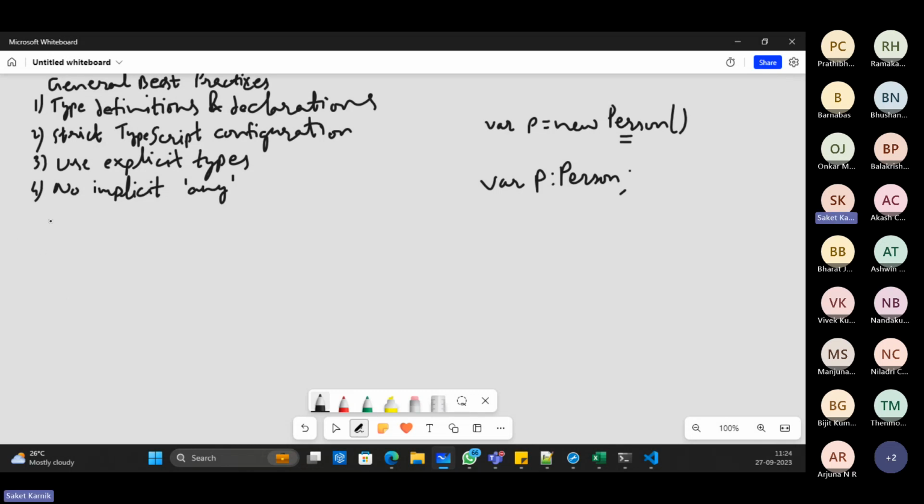Now, React specific best practices are also there, which will always be in addition to what we have discussed on the top.